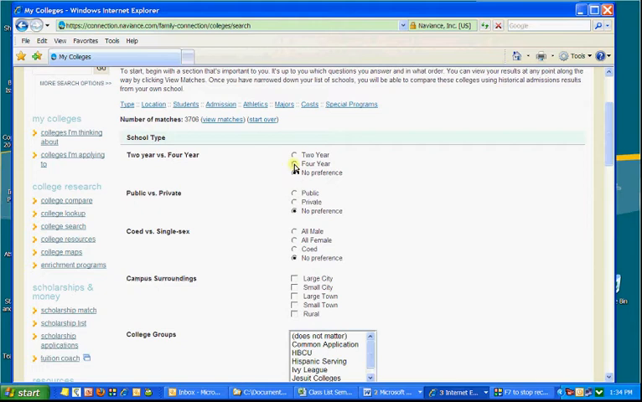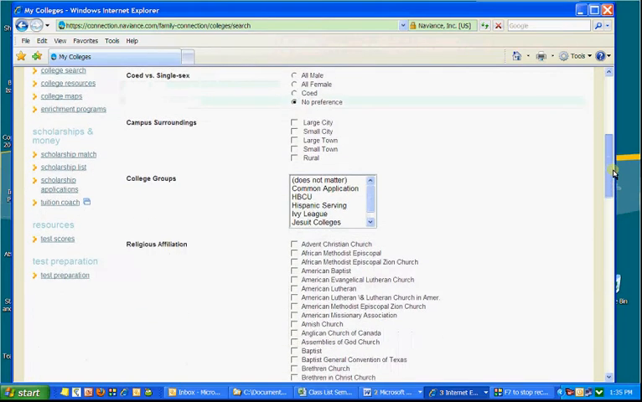If you know for sure you want to go to a 2-year college, click 2-year college, right? If you're sure that you want to go to a public college, select public college. But if you don't know the difference between a public or private college, then just say no preference, okay? And let's just scroll down a little bit further.